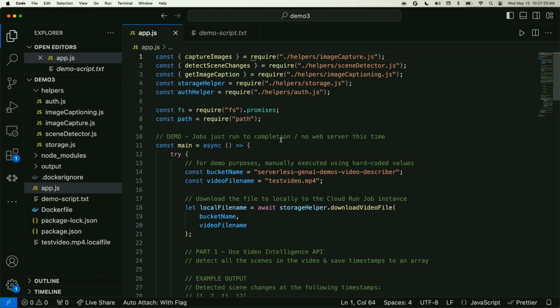So first thing to notice is that there is no web server this time, no Express server. It's a job. A job runs a container to completion, and then it's torn down. So we're just going to run this code. With Cloud Run jobs, I could also have this execute on a schedule using Cloud Scheduler, or I could use workflows. But for demo purposes, I'm going to manually execute this with hard-coded values of the video that I have in a cloud storage bucket, as shown here.